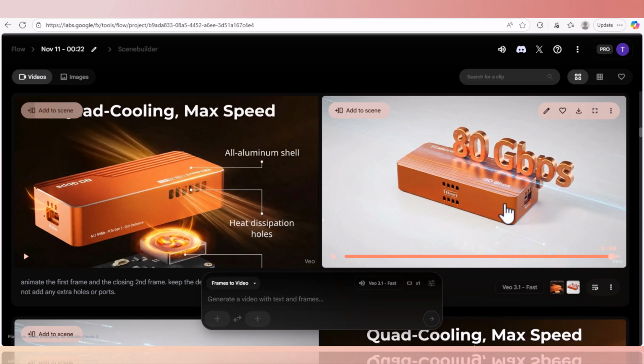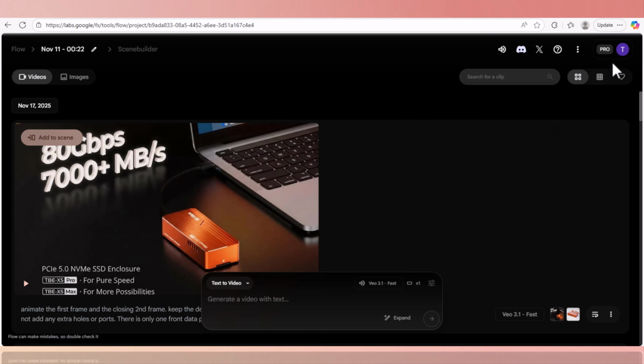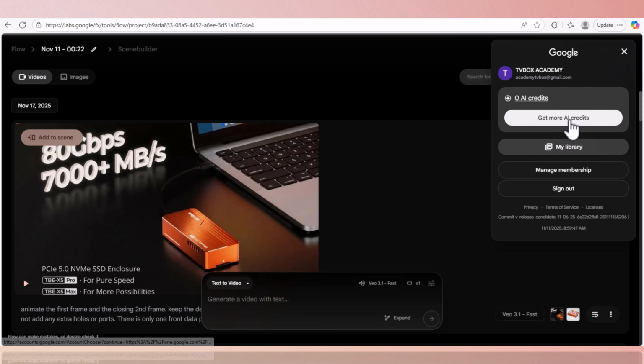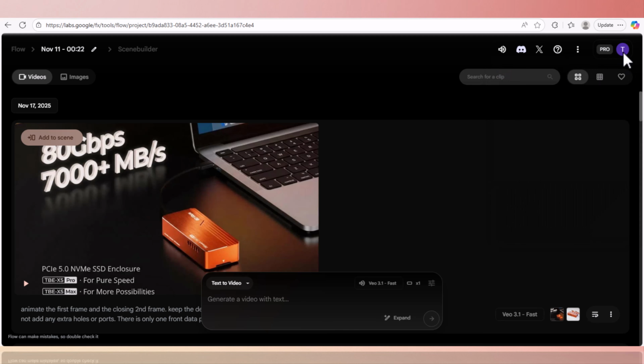As you can see, by adding first and last frame and a simple prompt, I was able to create this clip. And look at the beautiful text color match. And if you need to buy more credits, simply click on your profile and select Get More AI Credits. Now let me close this and show you the Scene Builder.